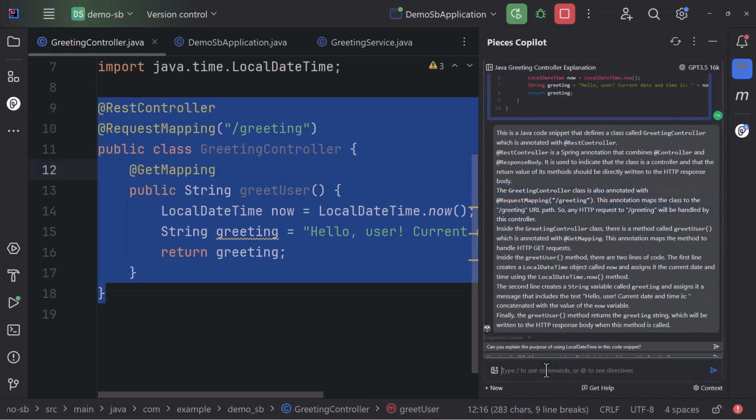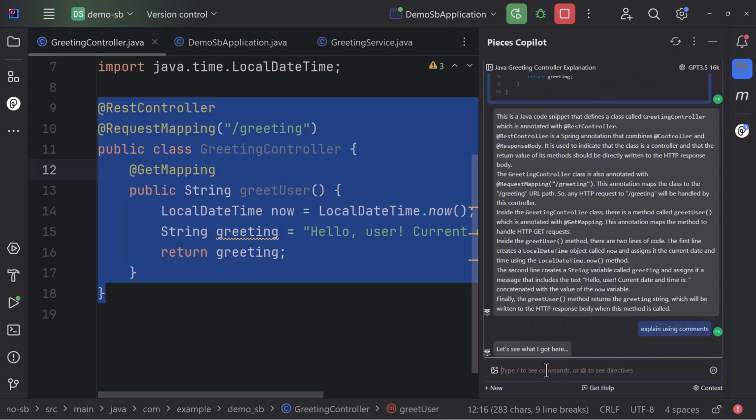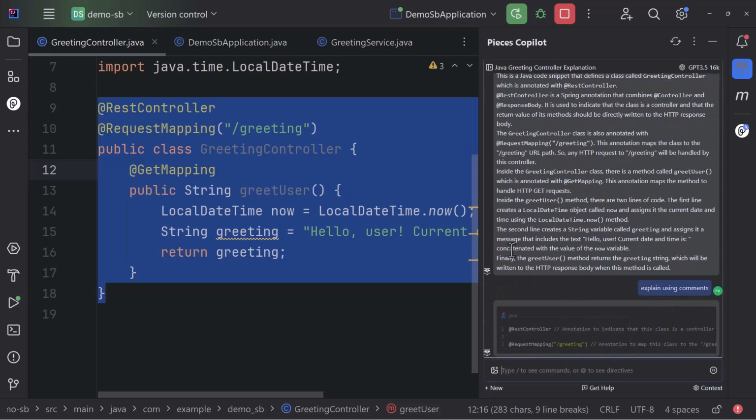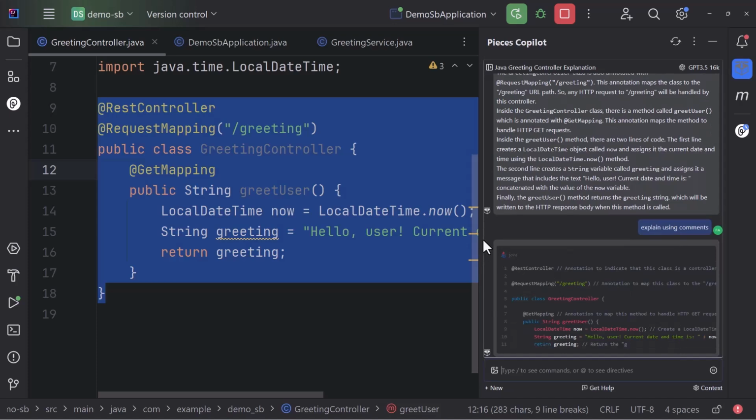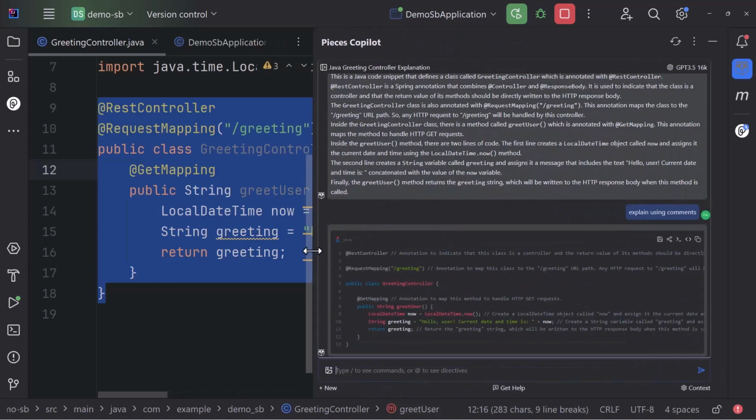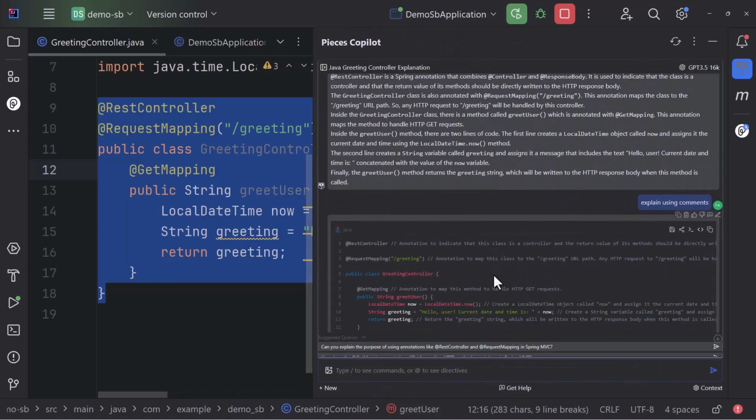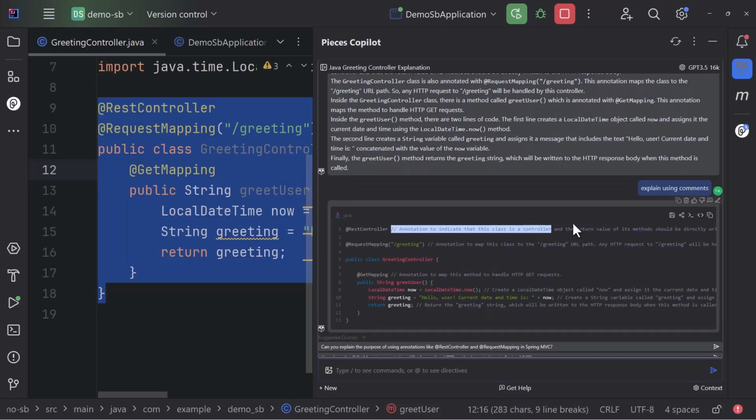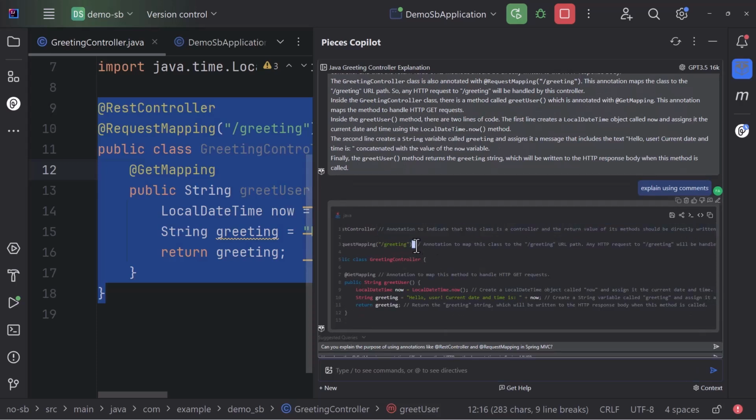You can also ask it to explain using comments. Okay. So let's see what it will give you as an output. You can see now it's generating comments over here. You can see it's throwing you comments. You can see this is the annotation to indicate this is this. Okay. So you can understand code this way. All right. And you can also add comments into already existing code. All right. So this is how you can make use of it.